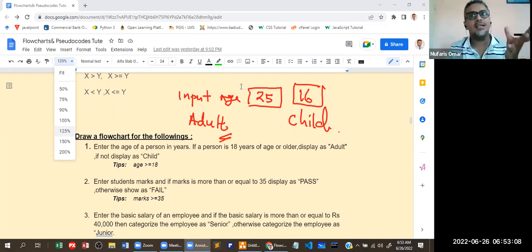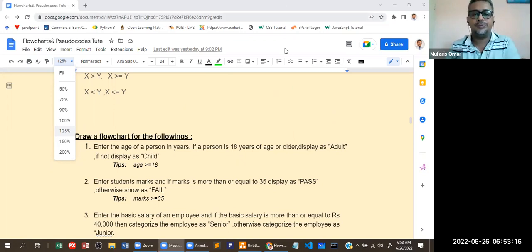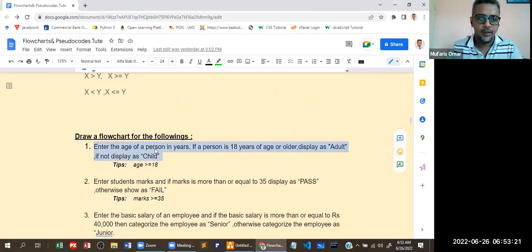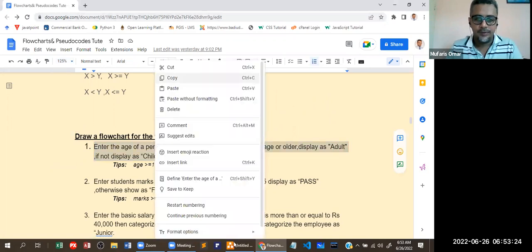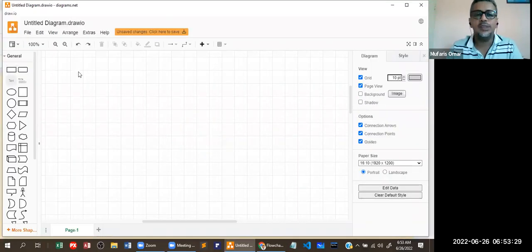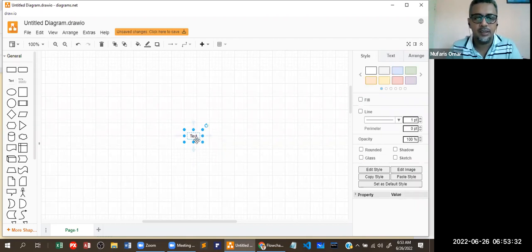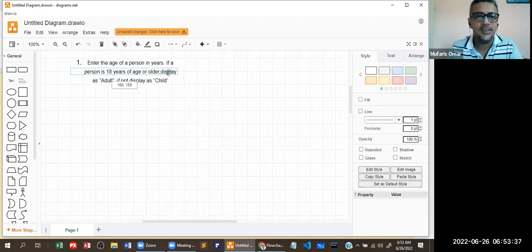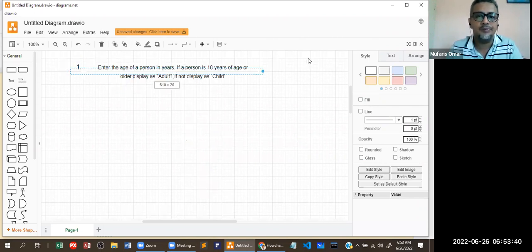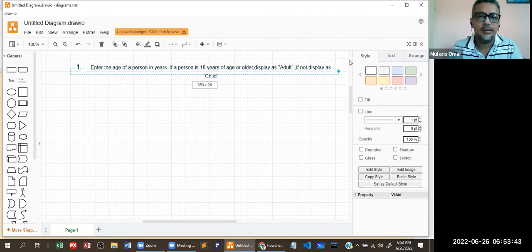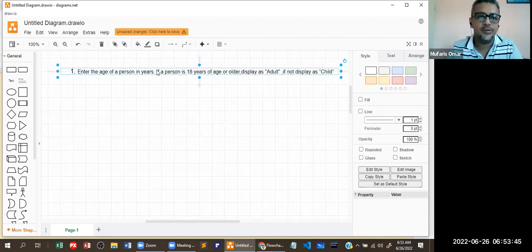Enter the age. So what are the inputs? How do I process this? What would be the output? Let's do this one. Since this is the first one, we'll do it. Maybe later you can do your homework or other exercises. I'll show you how to do this one. This is the question.